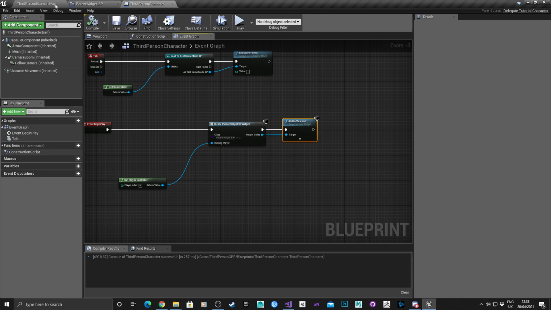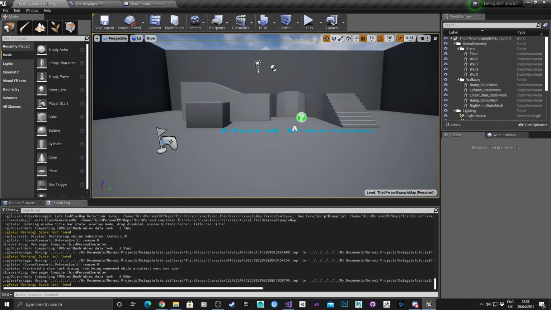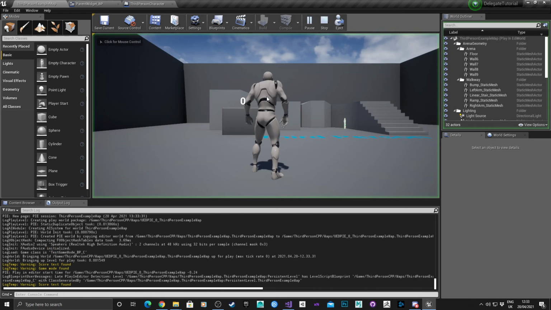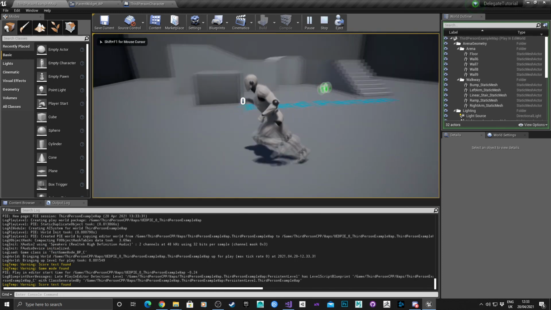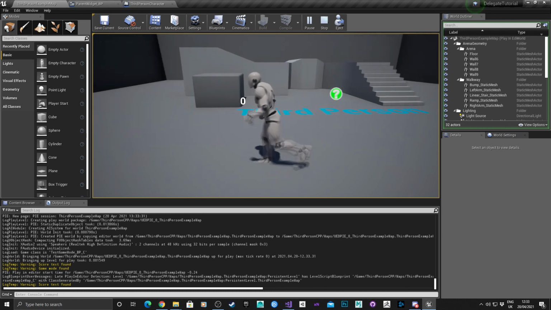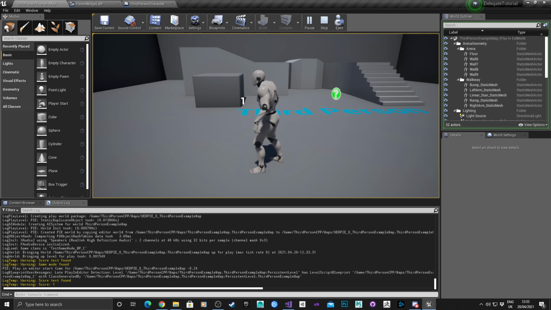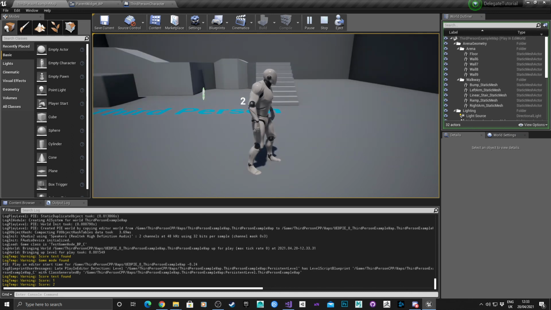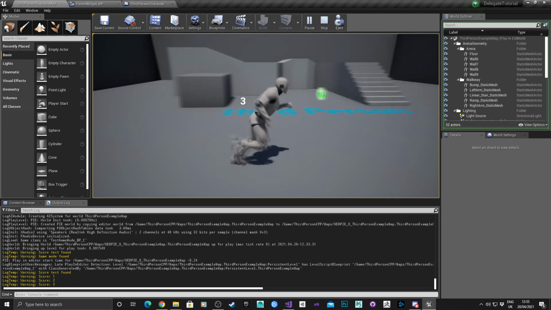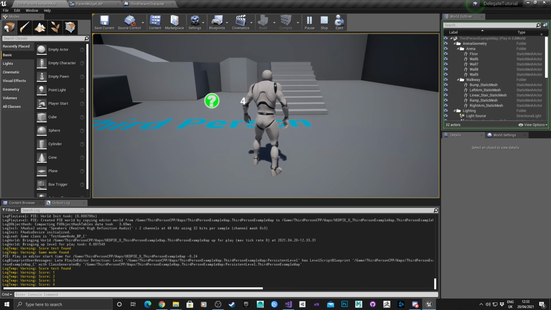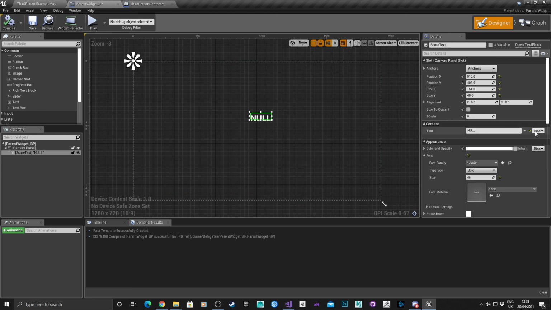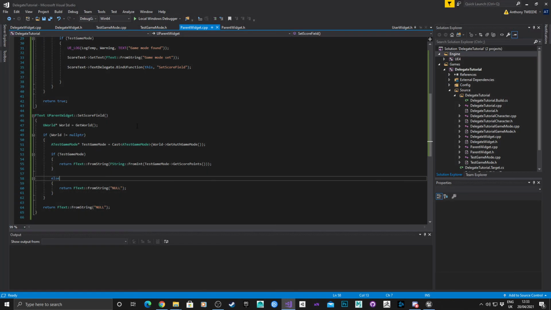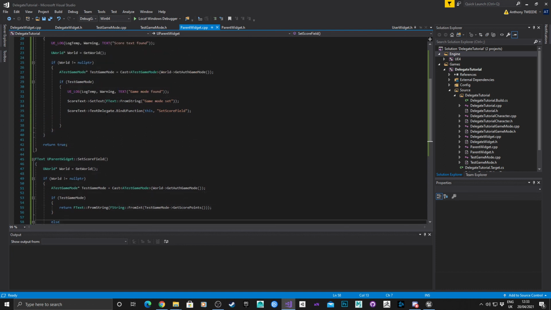Hit compile, go into the first person example map, and hit play. So the widget appears on screen and currently it's set to 0, which is the default in the game mode. Press tab, that amount's incremented, and as you can see, as I'm hitting tab that amount's also appearing in the widget display. So effectively we've replaced the old school binding system in text and we've done it in C++ instead. All we're doing is just using the already assigned delegates within the API for that particular object.